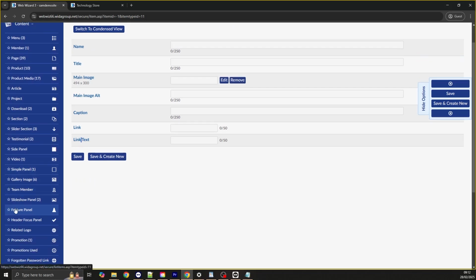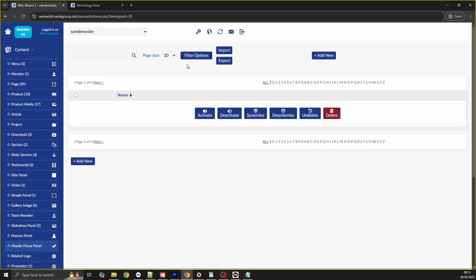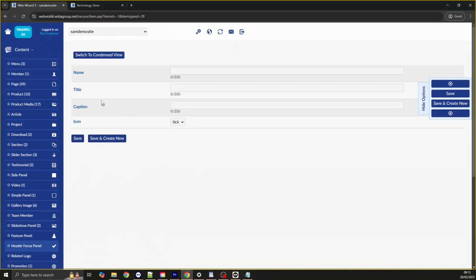Just getting into a couple of final items here, we have header focus panels. These usually display at the top of your website just underneath your menu and are consistent throughout the website and display on every page. These differ slightly from the items we've just looked at in that rather than an image, we have an icon library that will upload for you.